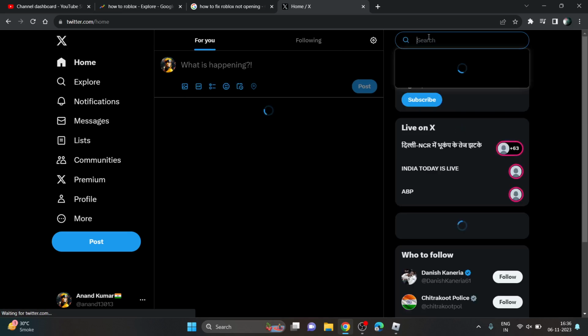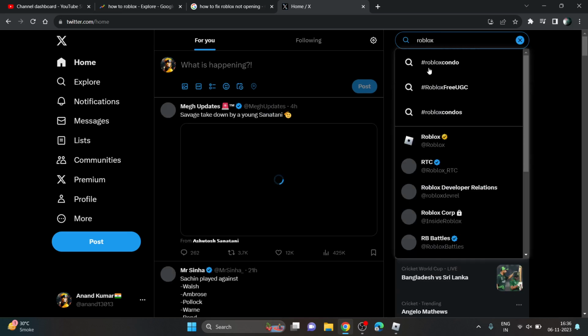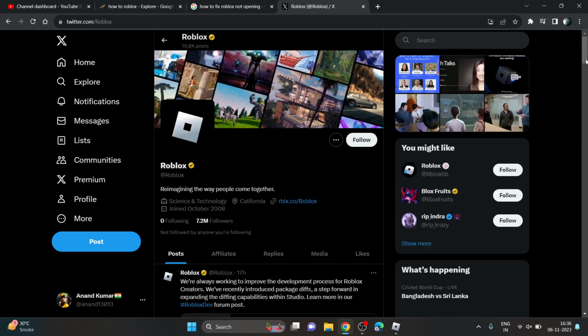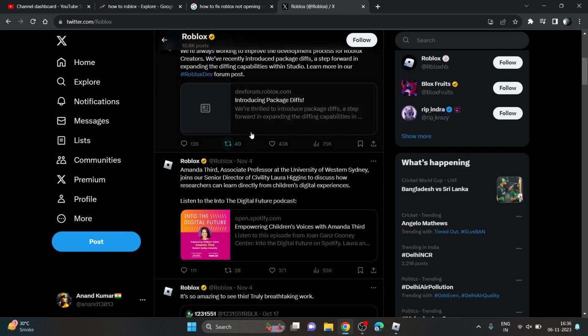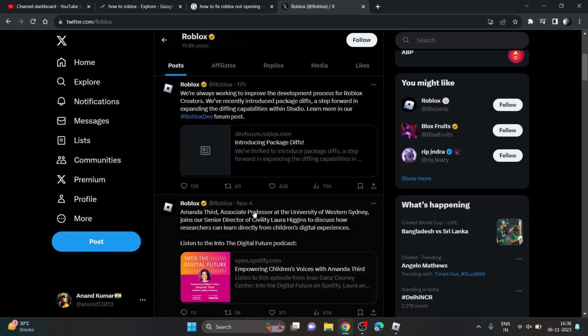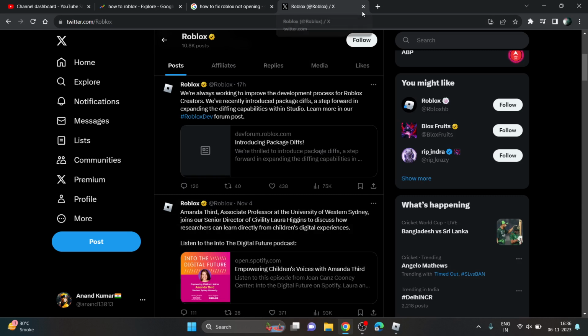So you can search here for the Roblox account on Twitter, and you can go to the Roblox handle and see if there is any post regarding the server being down. If there is no server down or no update regarding the server down, then it's a device problem or your app problem. So you have to fix this on your own.